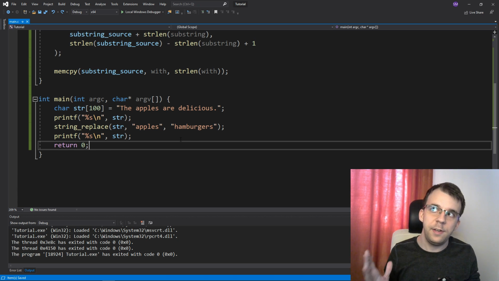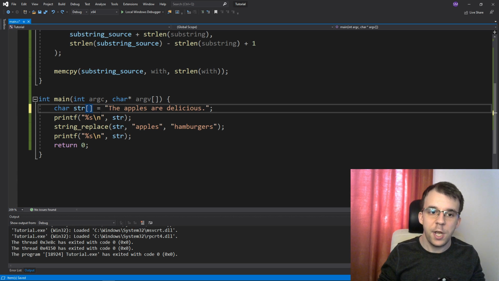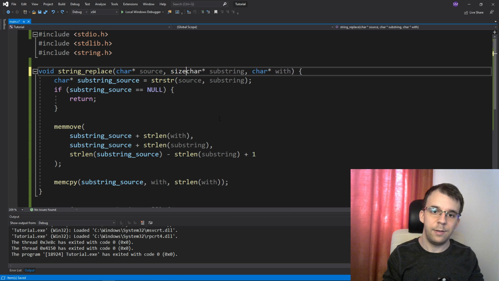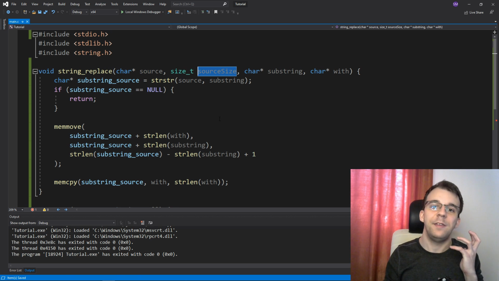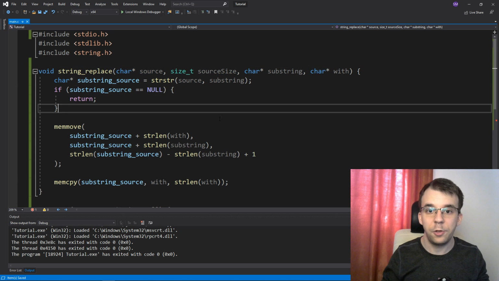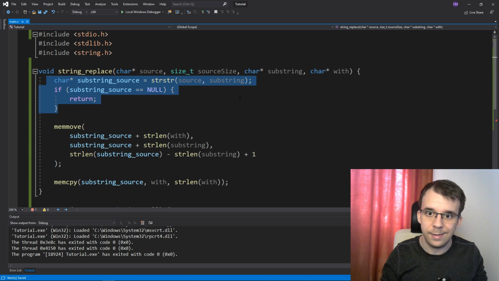As you have seen before, if I hadn't added this 100 here, the program would crash. Would it be nice to just kind of not do anything so it doesn't crash? We could actually check for it. What we could do is, instead of passing it here 100, we can say size_t source size, right? And we can actually check if there's enough space inside our source before really replacing it. So where do we do that? Well, right before we move anything in memory, but after we check if there is that substring, right?